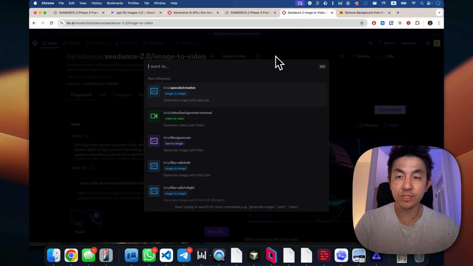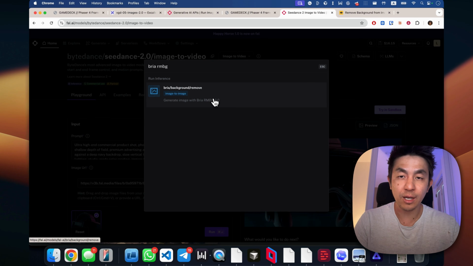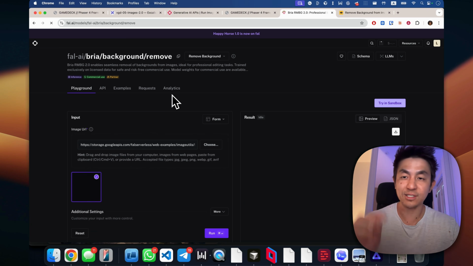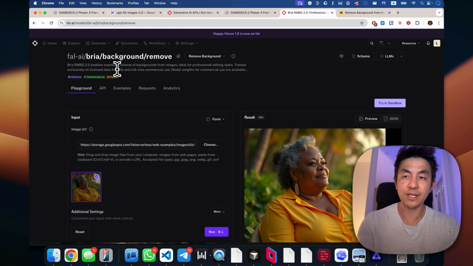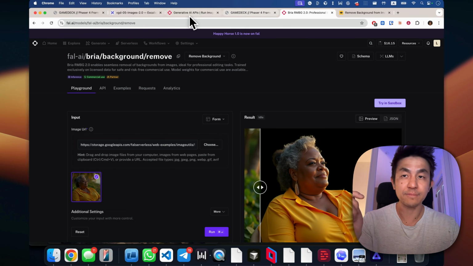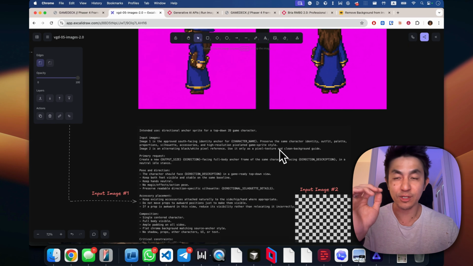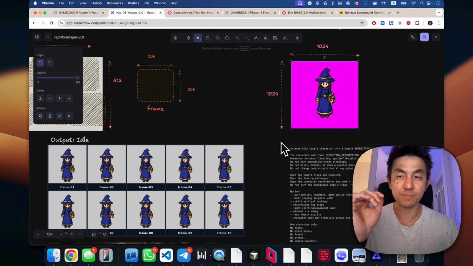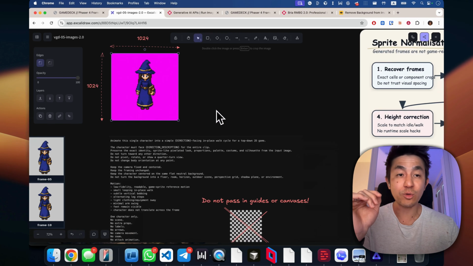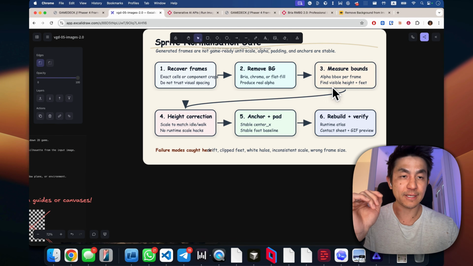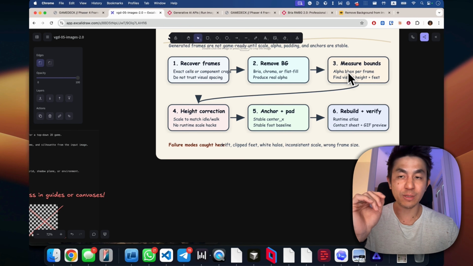But then if you're using fal, you can actually use Bria background remove as well. So you can just use a single skill and then just specify that you want to use this model to remove the background. And you will see that all of my images have a chroma background, which is this very bright purple, which I actually gloss over a little bit in my instructions. But yeah, you always want to specify a chroma as part of your prompt so that you can then very easily remove the background later. Okay. Then the next thing you want to do is just measure the bounds of your character.